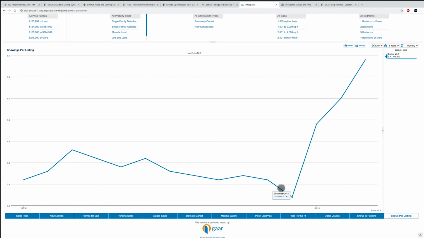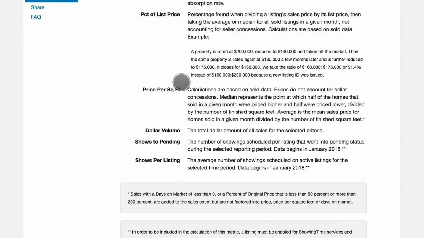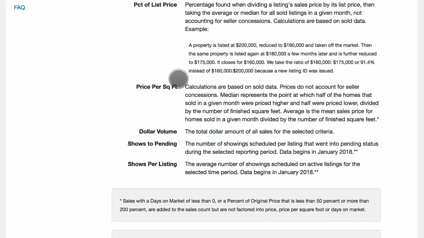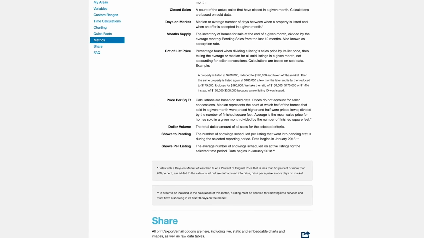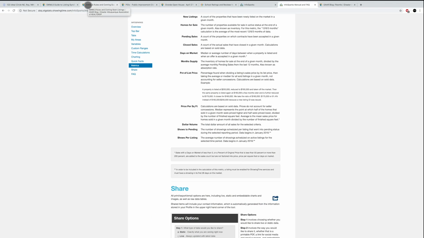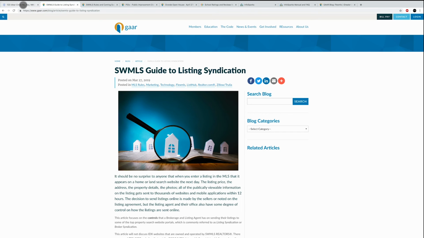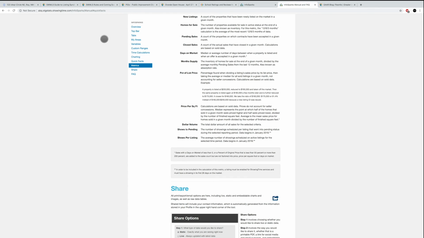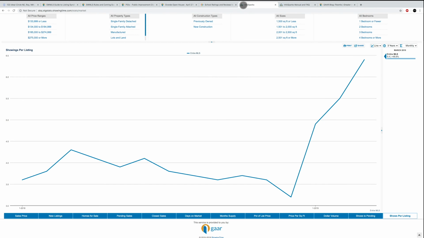So I'm sure you're wondering, what does shows to pending mean? What does shows per listing mean? Well, in the ShowingTime or InfoSparks FAQ, it does define here as shows to pending: number of showings scheduled per listing that went into pending status during the selected reporting period. For the other one, shows per listing, it's the average number of showings scheduled on active listings for the selected time period. So these will be live in InfoSparks, I would hope sometime in April, probably after you watch this video. And that's the new highlight and change to InfoSparks.